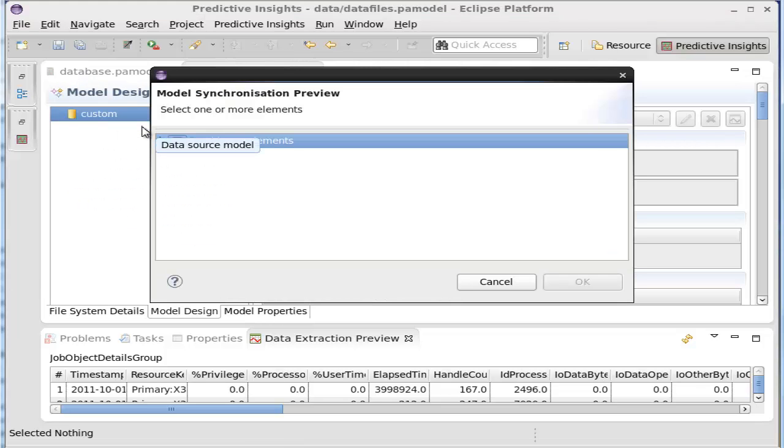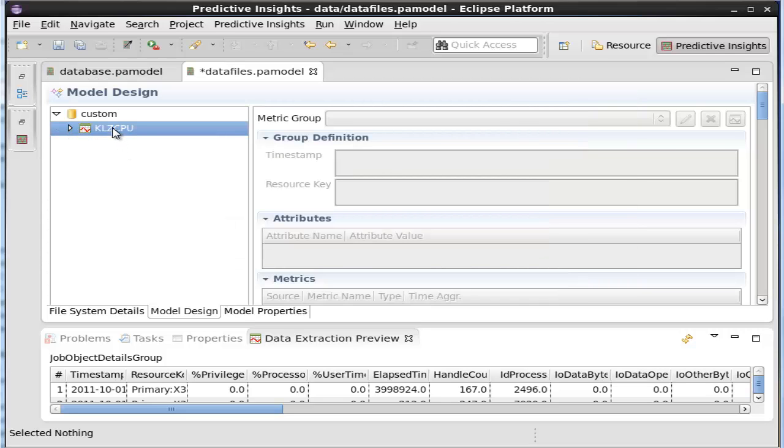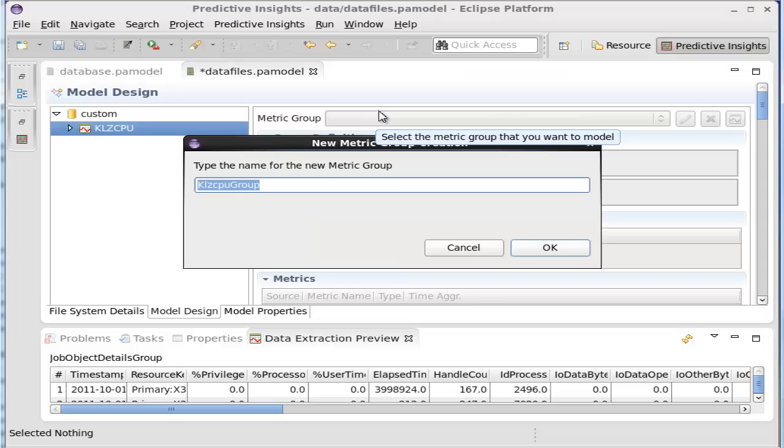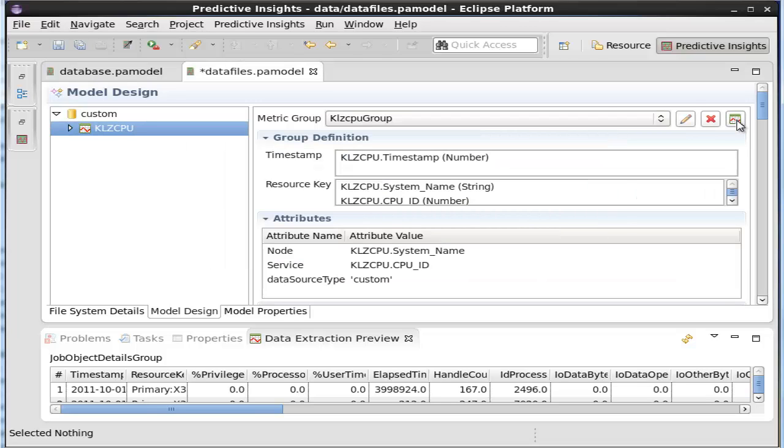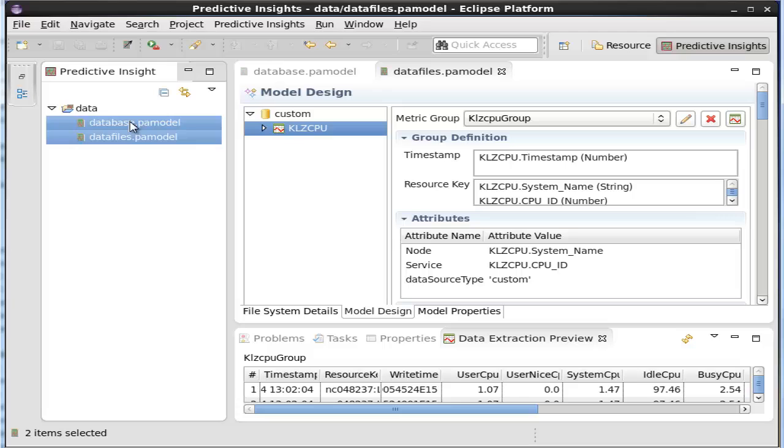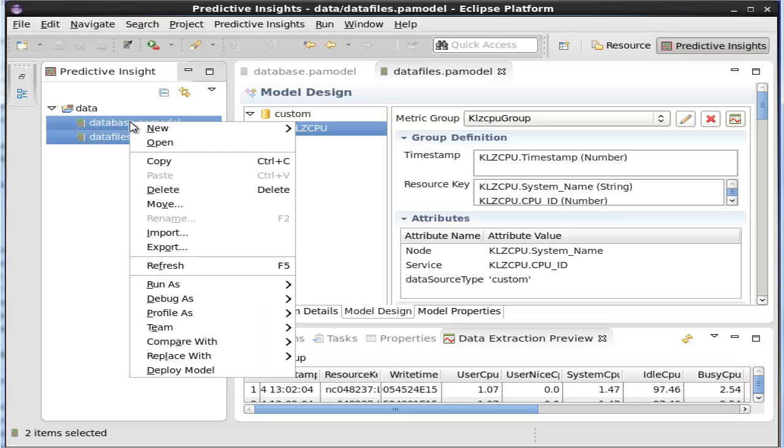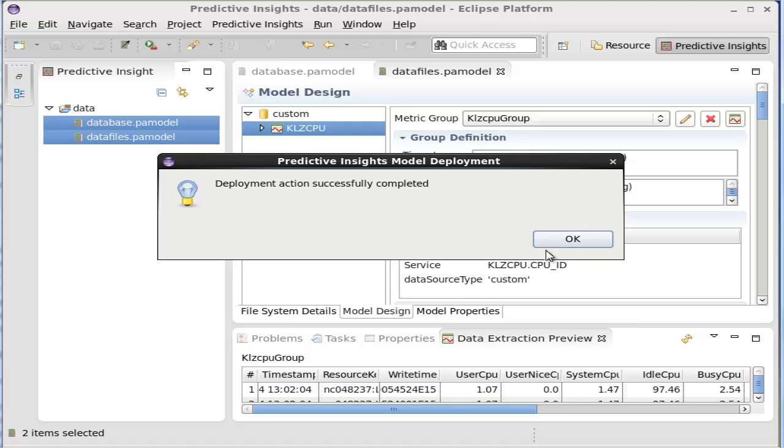The next step is to design the model for the data source exactly as before. Once you have designed your models, you simply select and deploy them. Predictive Insights is now ready to extract your data and make it work for you.